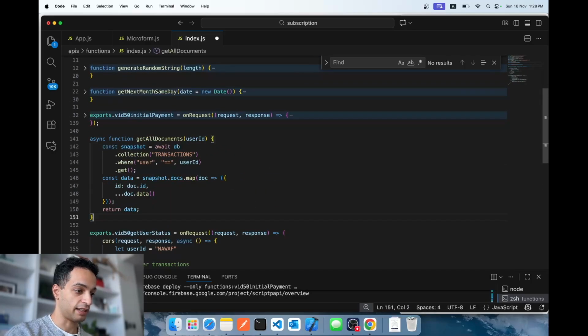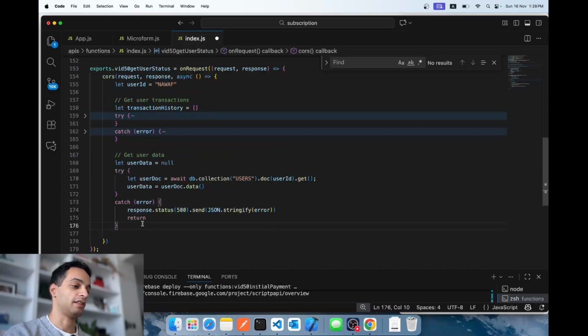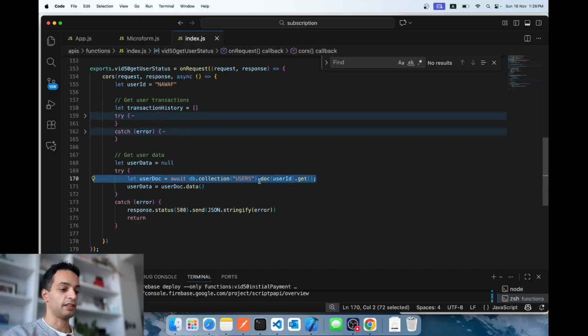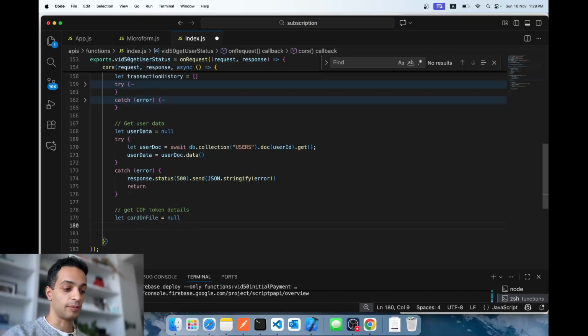That method will look like this, just a Firebase query, find transactions documents where the user is equal to the user ID that is given, which is no off. And then that's going to return it as an array here, which is stored here. Next up, we need to get the user data. Like this. This is again just a Firebase query, get the user document and get its data as a JSON object. Next up, we need to get the card on file details like the last 4-digit numbers, the brand, the expiry. And for that, we're gonna need a Cybersource API call for that.